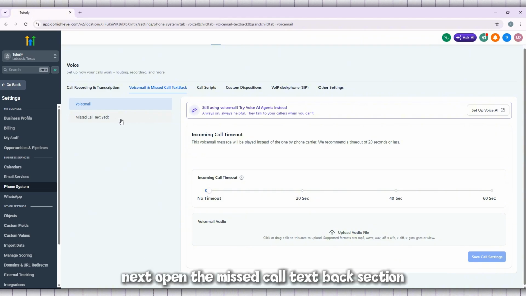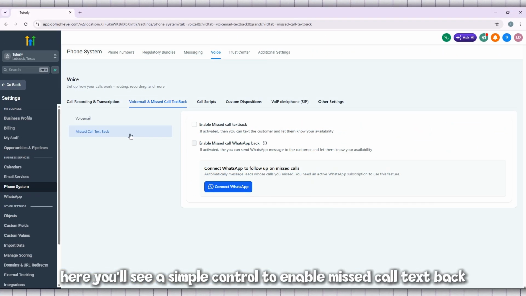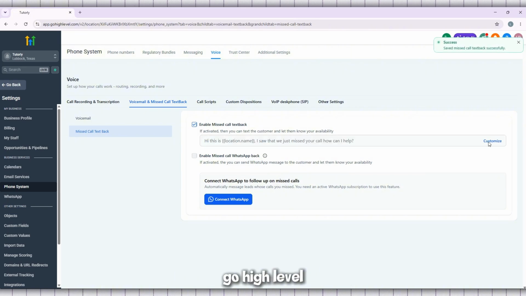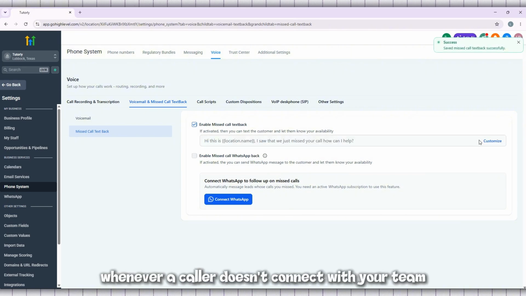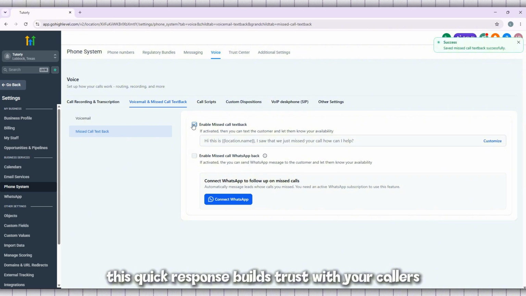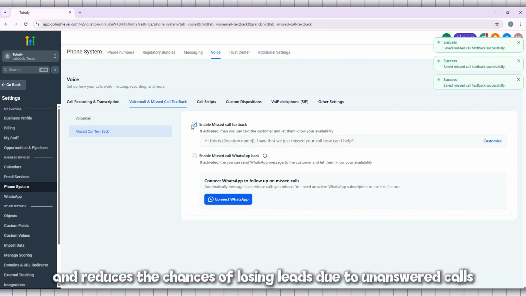Next, open the Missed Call Text Back section. Here you'll see a simple control to enable Missed Call Text Back. Turn that on. Once enabled, GoHighLevel will automatically send a text whenever a caller doesn't connect with your team, helping you acknowledge the call right away. This quick response builds trust with your callers and reduces the chances of losing leads due to unanswered calls.